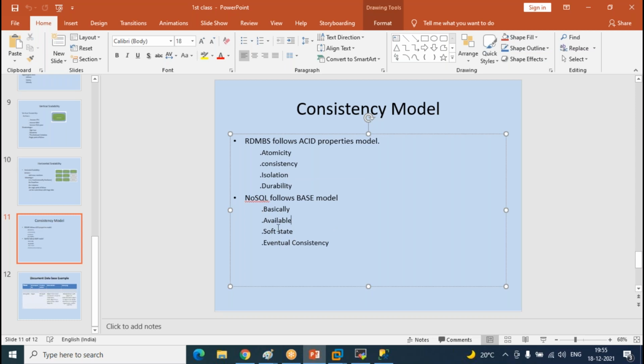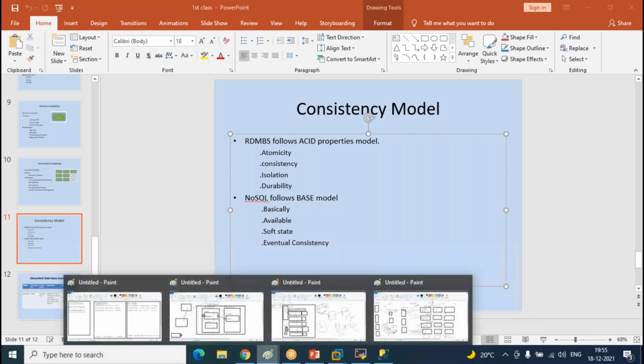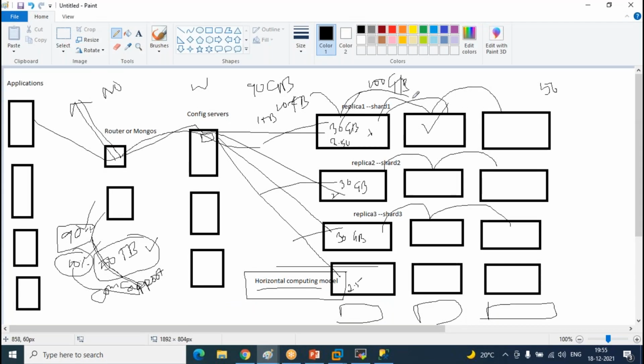Basically available, soft state, eventual consistency: that is the full form of the BASE property. So here, whatever data you write, replication is asynchronous by default, basically available on other copies, eventually consistent. Whatever data you write will go and be written into other copies eventually, not immediately. It is not synchronous, it is asynchronous by nature. Data transmission between the nodes is asynchronous by default. If you want to make it synchronous, you can do it at the transaction level, not the server level.